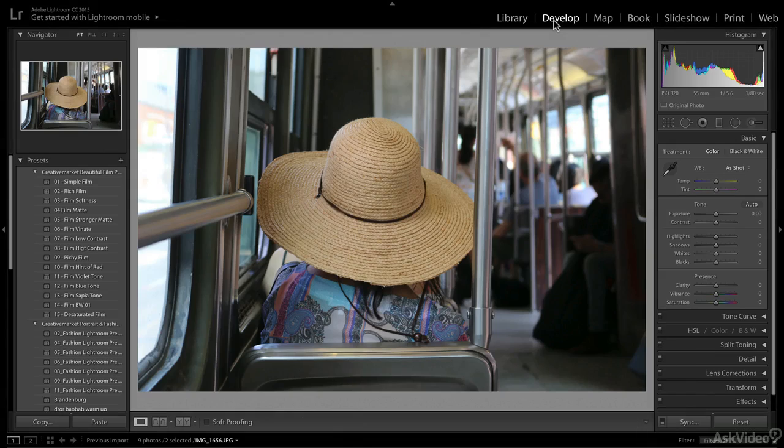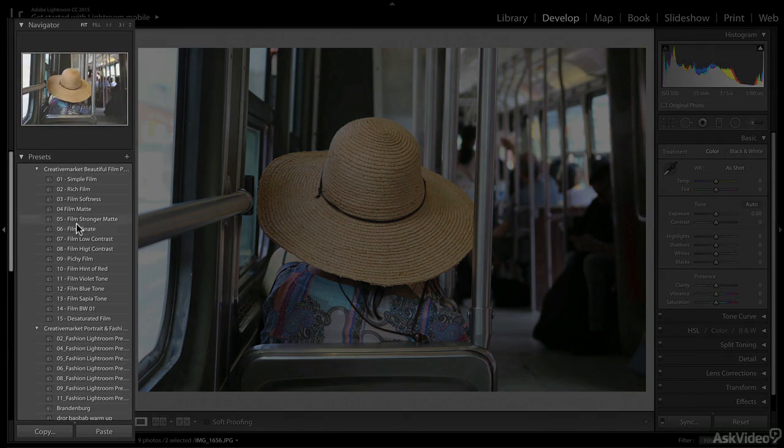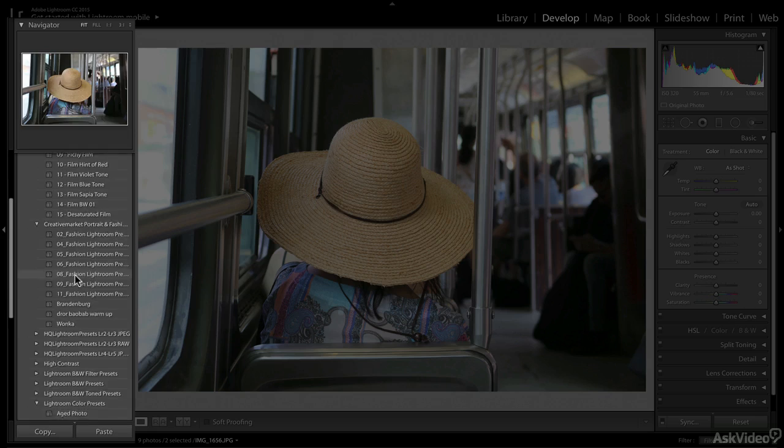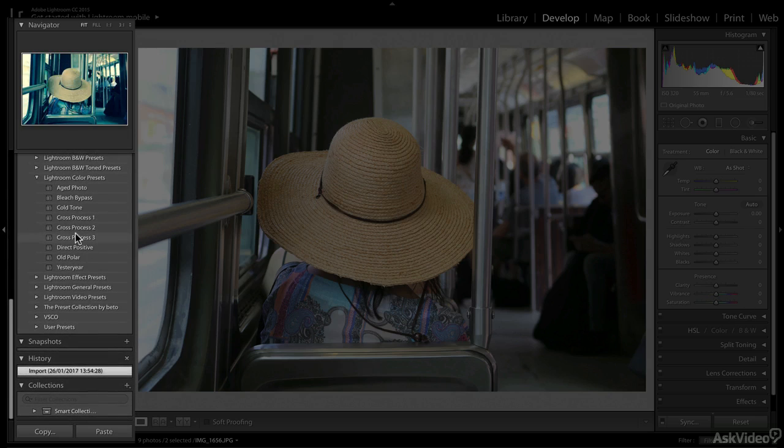If I jump into develop mode, I get a different set of controls. So on the left-hand side here, I now get all my presets. And you can see I've got lots of different presets. Mousing over a preset gives me a quick view of what that preset's going to do to my image. I can take snapshots for editing pictures in different ways and then flip between those snapshots to compare them. I also have a history function here, so I can move back and forward in time if I want to go back and undo something that I did earlier in the editing process.